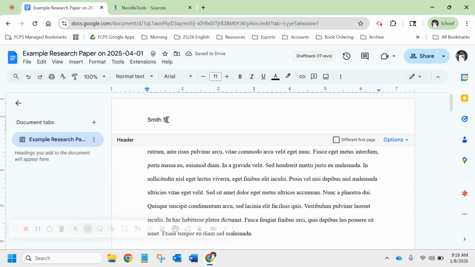Now, I should have my name with a space and a number with a gray box over it. The reason the gray box is there is that it tells you that's a macro, like a small computer program, so that I know every page on my document as it progresses will progress that number. First page is 1, second page is 2, and so on and so forth. If you don't have that gray box, you need to redo this, okay?